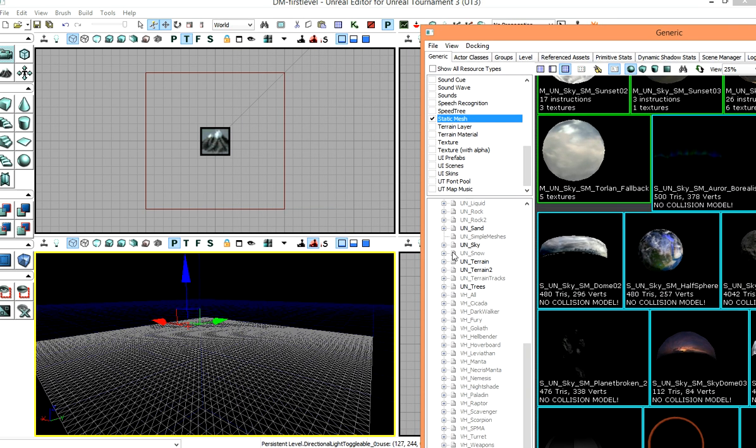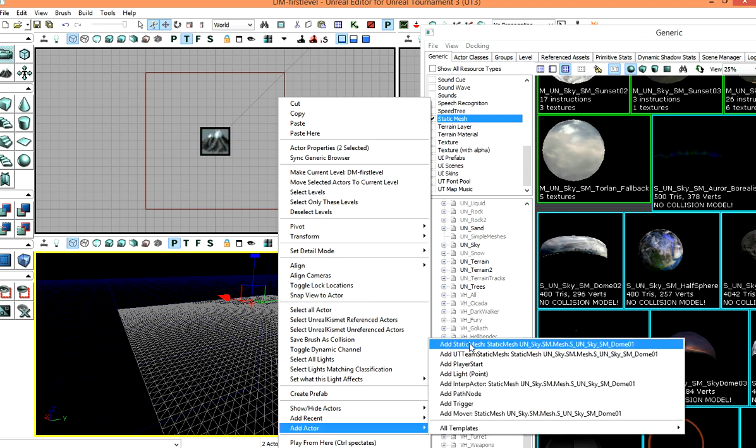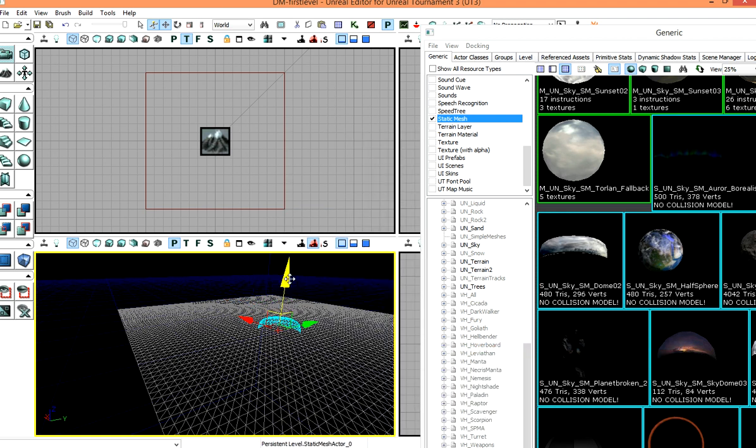I'll select him. I'm going to go into my scene, right click. I'm going to say add actor, and remember, when you're coming from this part of the generic browser, it has to come from the add actor, add static mesh. So anytime you're adding a static mesh, it's going to be there. Okay, remember, we need to scale some of these.